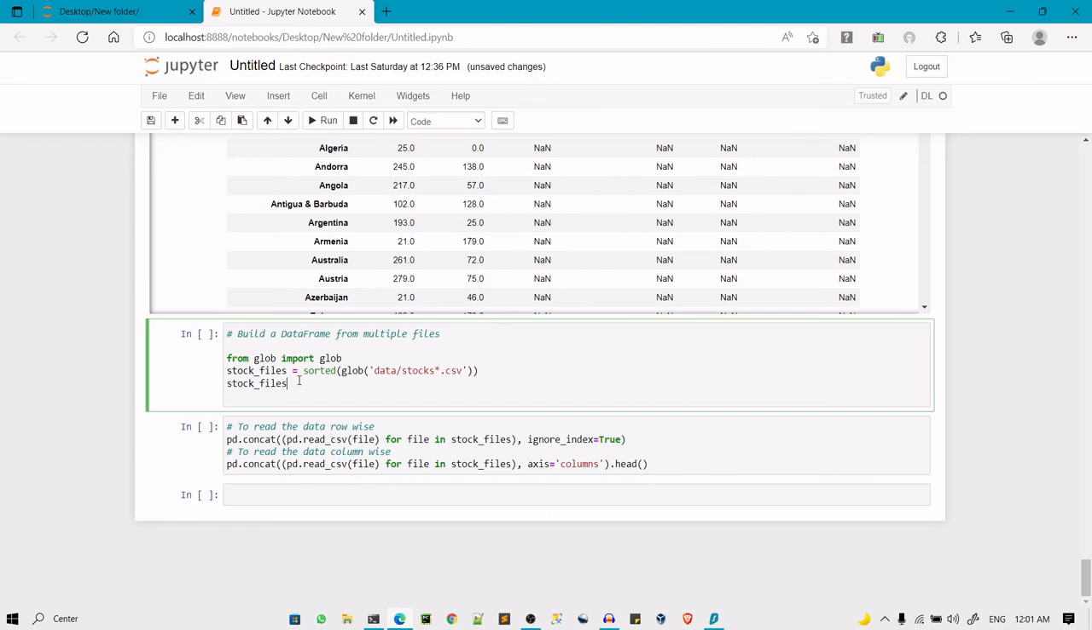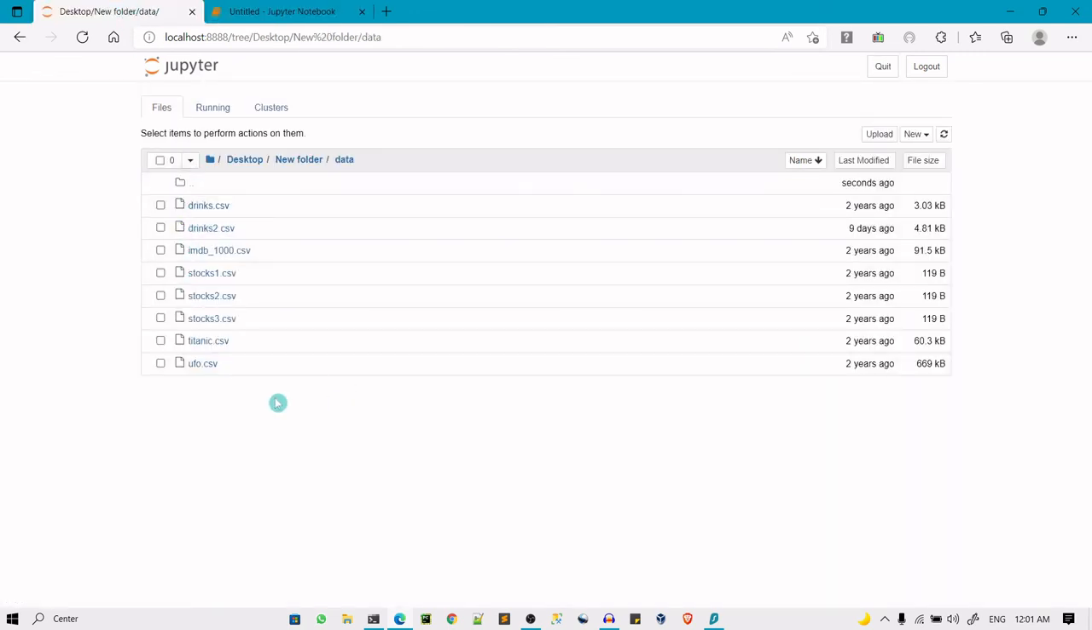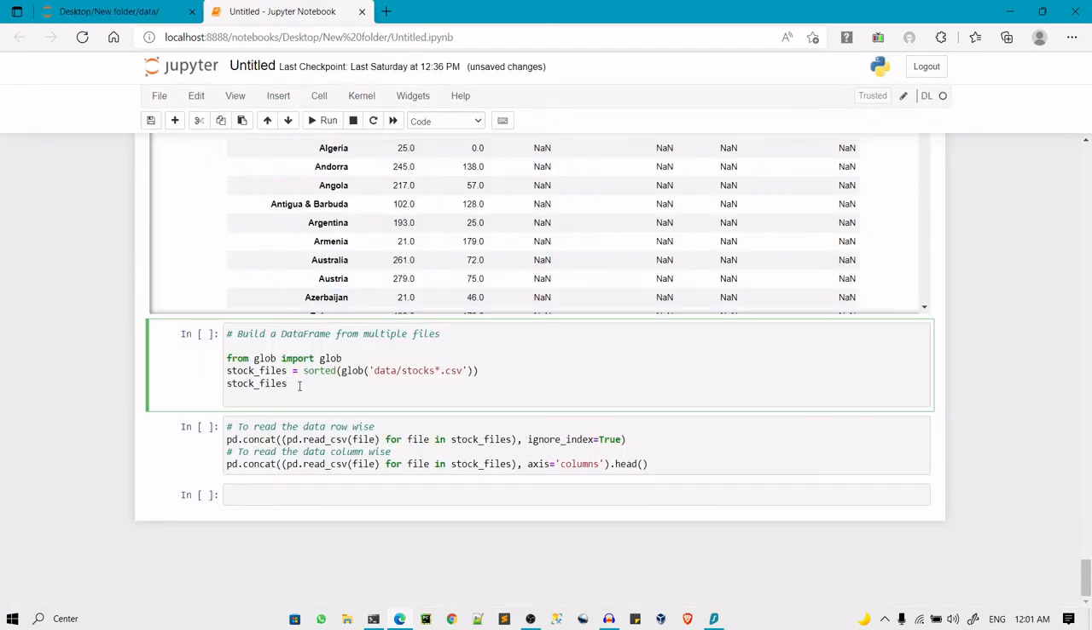Next thing is, if you have multiple files in a single folder and you want to read all those files in a single go, how to do that? Let me show you. In my data folder I have these stocks 1, 2 and 3 files available here. I want to read all those files in a single go. So here I am using the glob library, and with the glob library you pass in the condition that you want all the stocks files.